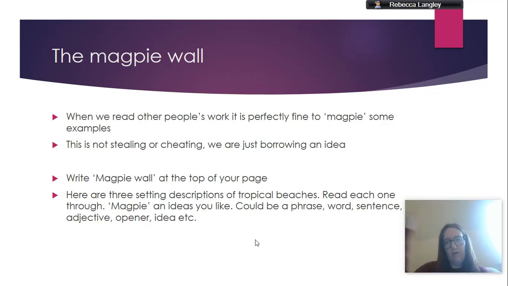So you're going to write magpie wall at the top of your page, and I'm going to next read to you 3 setting descriptions of tropical beaches that I found on the internet. I've magpied them from the internet. We're going to read each one through and magpie any ideas you like. So it could be a phrase, a word, a sentence, an adjective, an opener, an idea, anything that you like from these next 3 examples that I found.